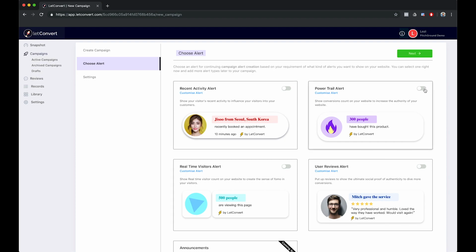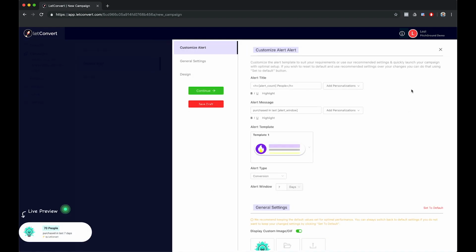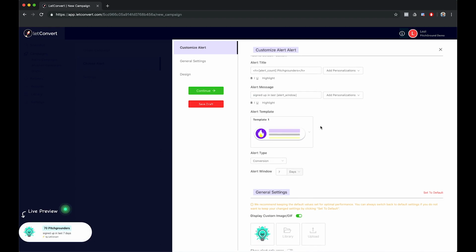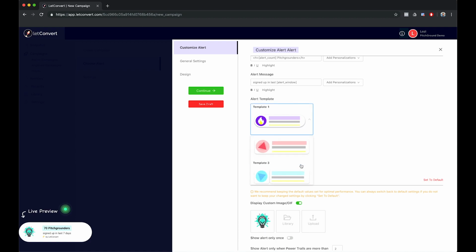Okay, we can try it with the recent activity alert, and simply turn it on and tap on this icon to customize it. As you can see here, you can customize the main title. Here you have a live preview in the bottom left corner, and you can customize the title in any way you want. You can change the alert message, so we can have signed up instead of purchase, and you can also change the templates of how it looks.